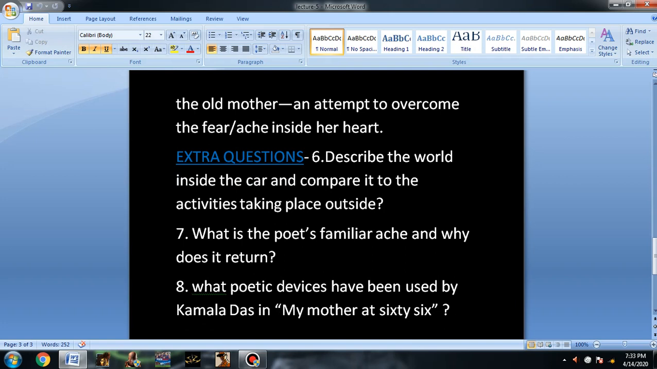The next question: what is the poet's familiar ache and why does it return? I repeat the question. What is the poet's familiar ache and why does it return? The poet is pained at the aging and decaying of her mother. This fear is with her since her childhood. The fear is that with aging comes decay and death.